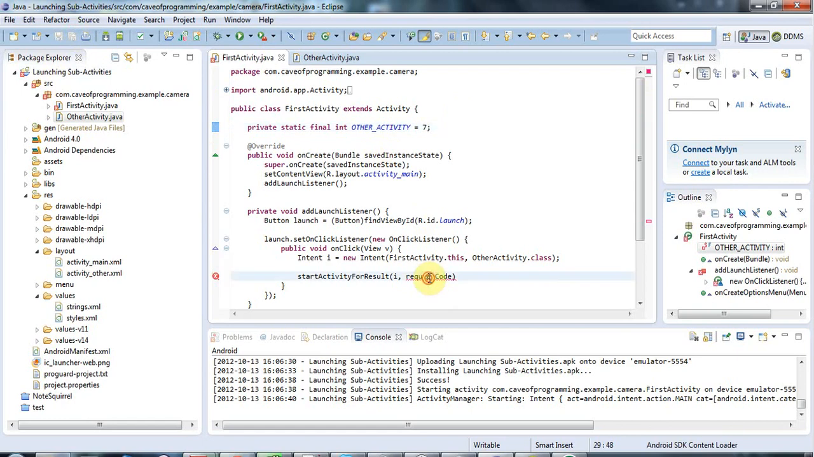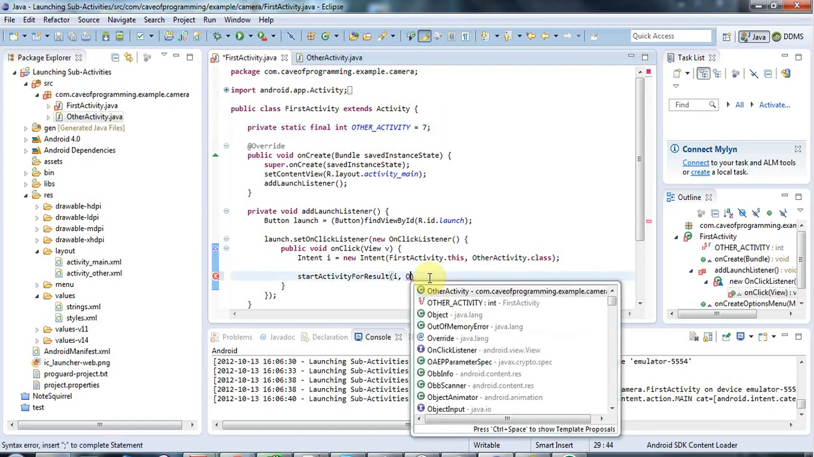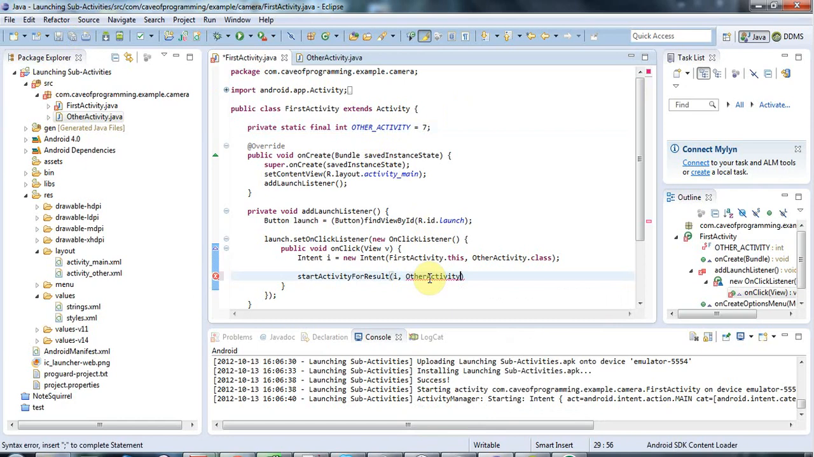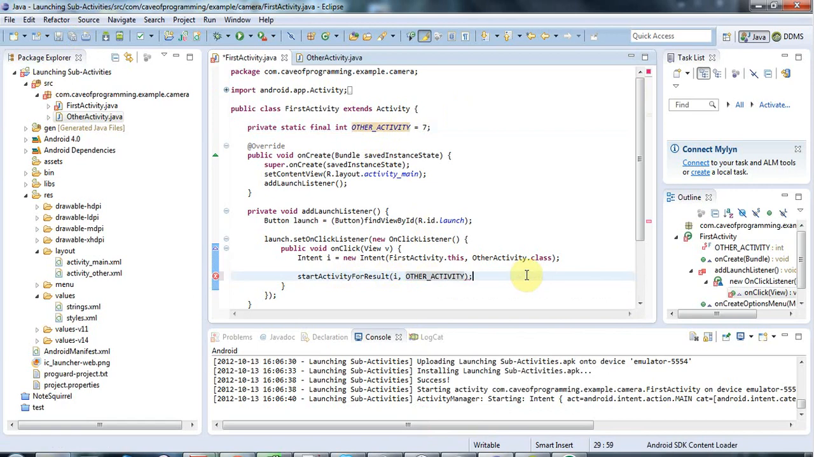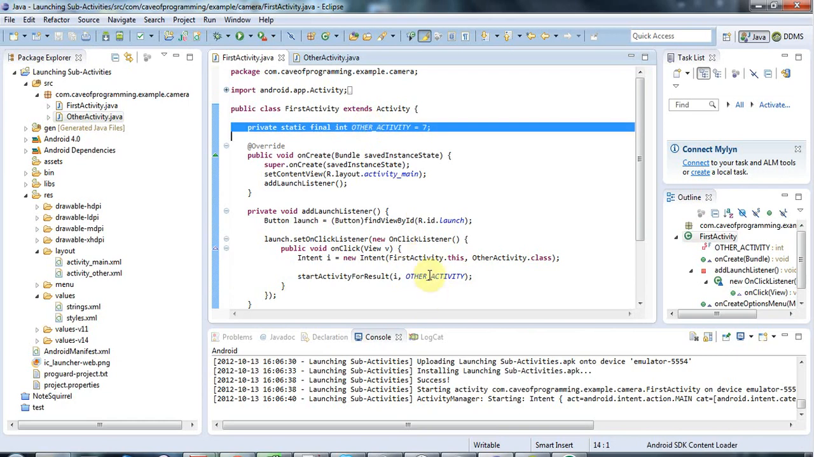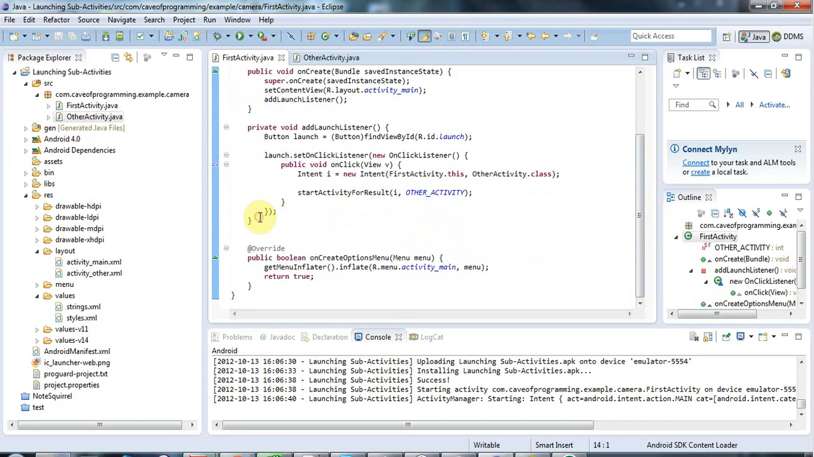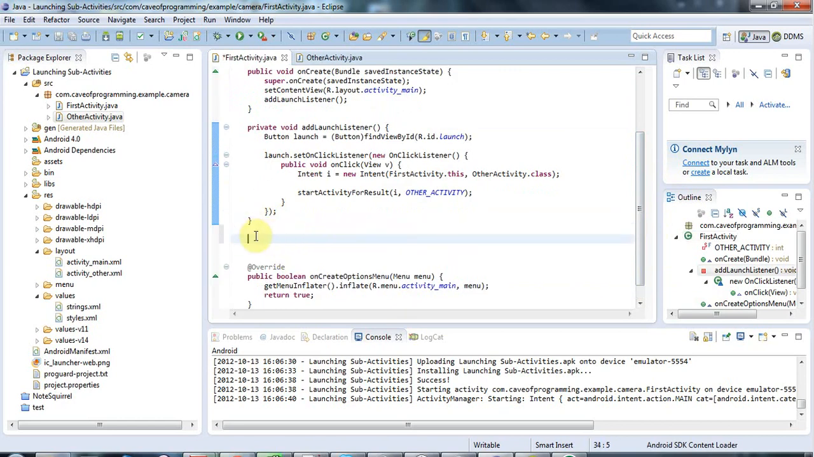And now I need to pass that code to this other activity, and you'll see why that's useful in a moment. Sorry, I'm not passing it to the other activity, I'm just supplying it to startActivityForResult. So I type OTHER_ACTIVITY here, and there we go. So the point is really, this is exactly the same as startActivity. The only difference is you supply a number, which is then going to enable you to identify which activity you returned from.